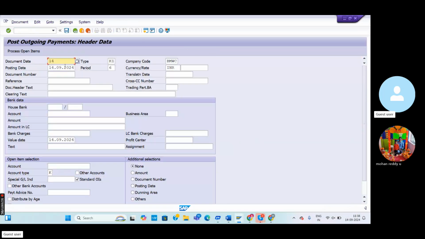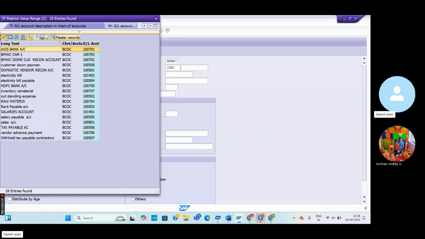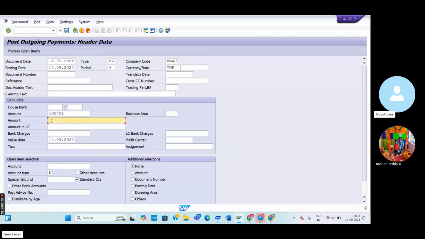Document date 14/09/2024, and bank account. Bank account means from which bank we will make the payment. Click on this one, click on our Axis Bank, and amount 1000 rupees. Open item selection means nothing but customer or vendor. So all the customers and vendors come under open item management. Click on that one.